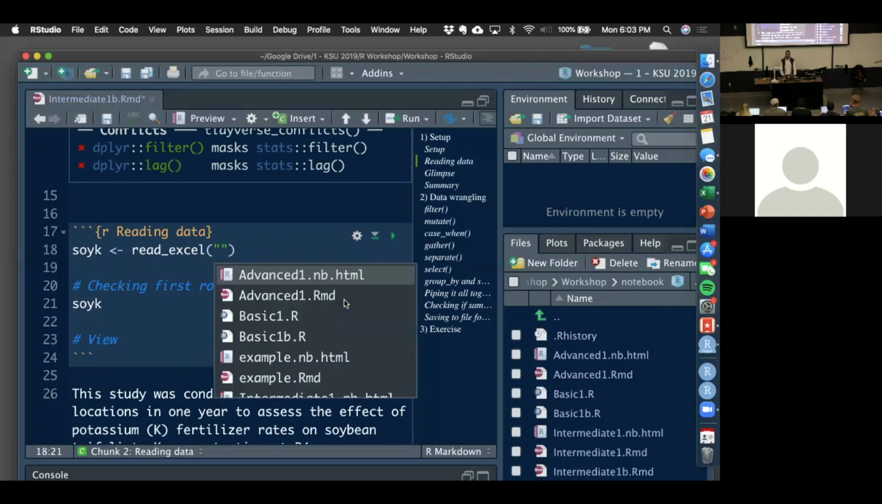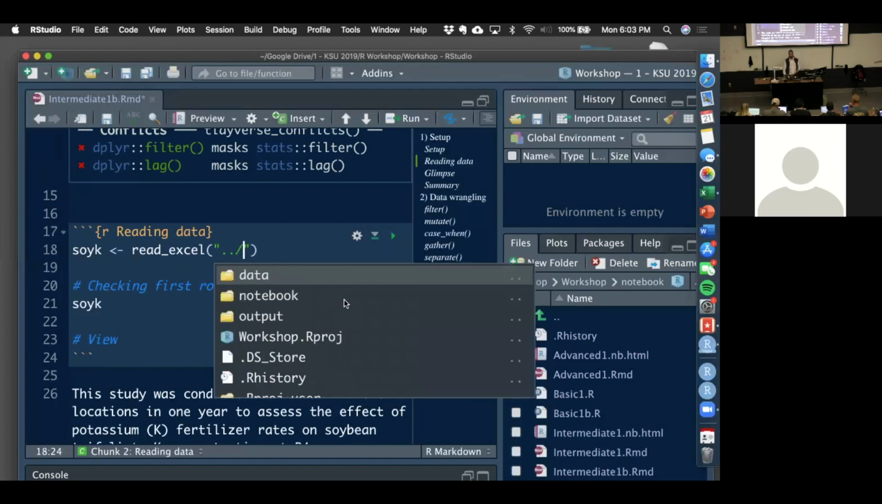When you do that, it's basically showing you what it is seeing in the folder where the notebook is saved, which is in the notebook folder. So if we want to read in the data, which is in the data folder, we have to get out of the notebook folder, then get into the data folder. To get out of a folder, or to go up a level, you type dot dot, and then at least on Macs, a forward slash. If you have a PC and that doesn't work, maybe it's a backward slash. You can try some of those.